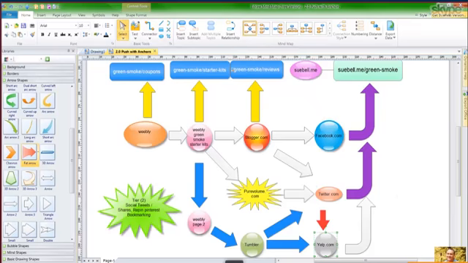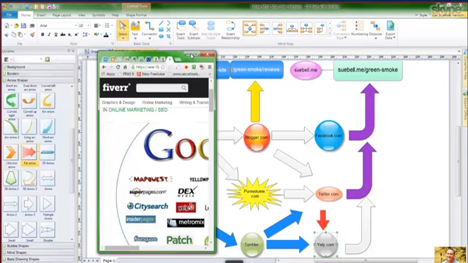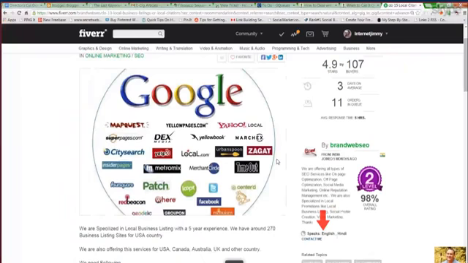You can find affordable options to do this. Here's an example of one that I found on Fiverr. And you could just do this by doing a search on Fiverr.